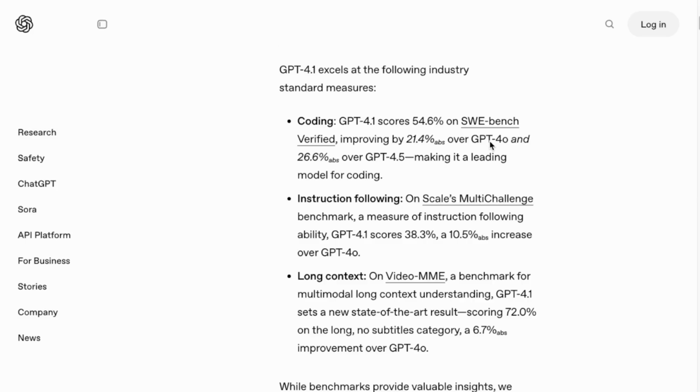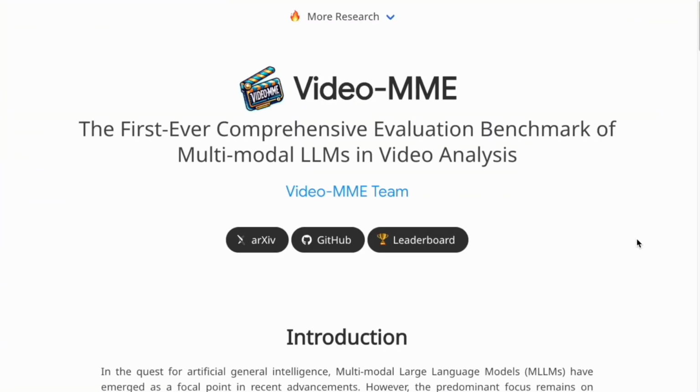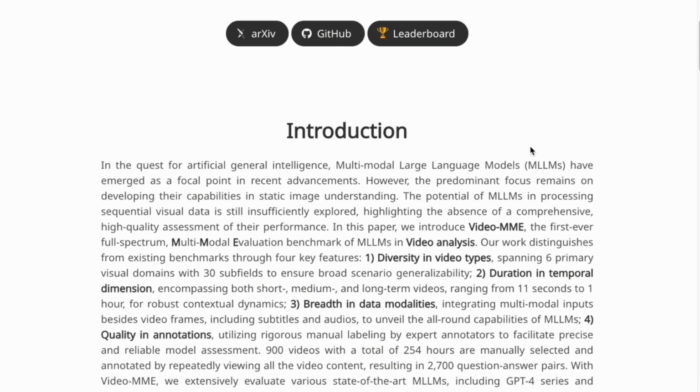Okay, so next we're going to talk about long context. On Video-MME, a benchmark for multimodal long context understanding, GPT 4.1 sets a new state-of-the-art result, scoring 72.0% on the long, no subtitles category, a 6.7% improvement over 4.0. Video-MME is the first ever comprehensive evaluation benchmark of multimodal LLMs in video analysis. So this benchmark is very great if you are looking for a model specializing in video analysis. And you can check this leaderboard to find out which models performed the best.